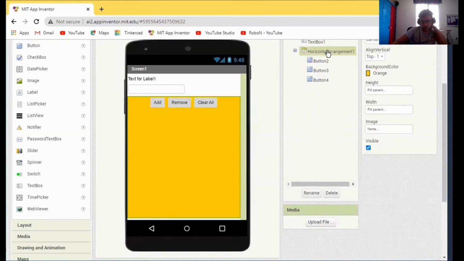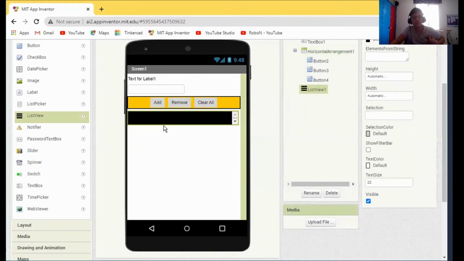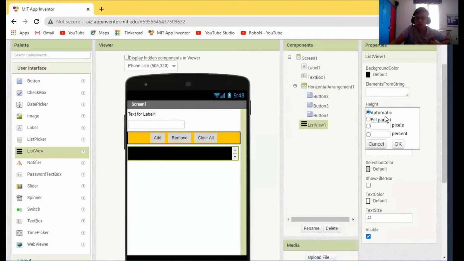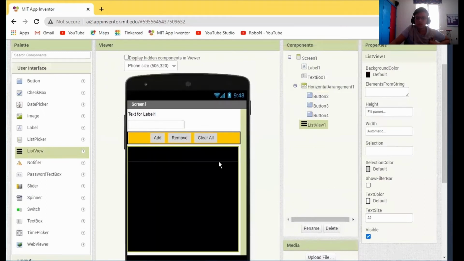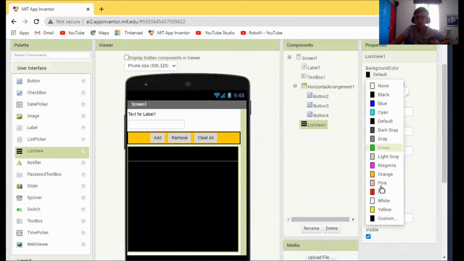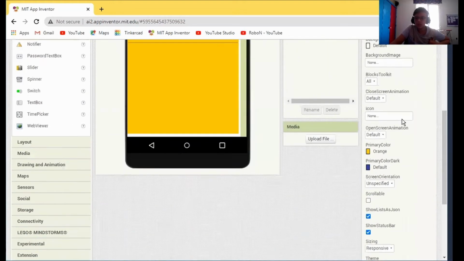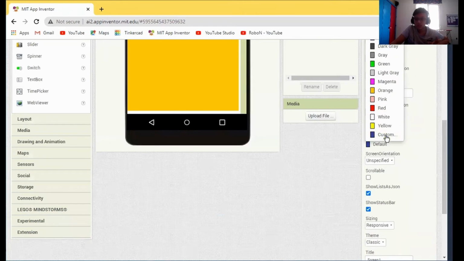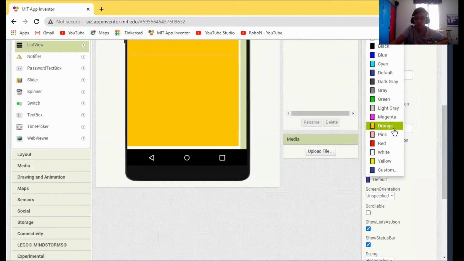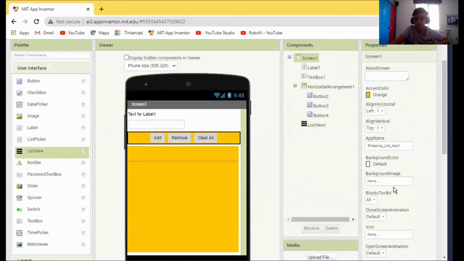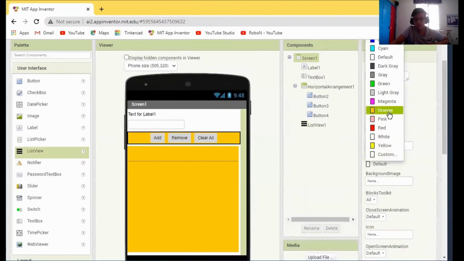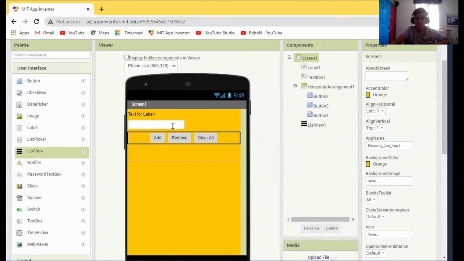Next you have to put a list view. Then make its height fill parent. So it will be like this, and then put its background color as orange. Then you have to go and make this screen's color orange, which I don't know how to make, but yeah, we have to look. So we have to make this also orange.